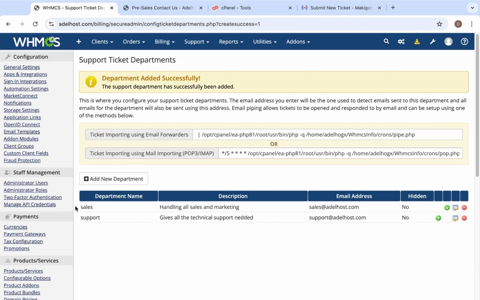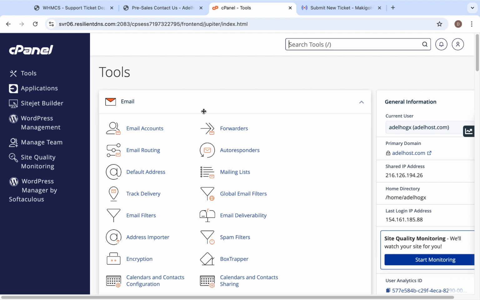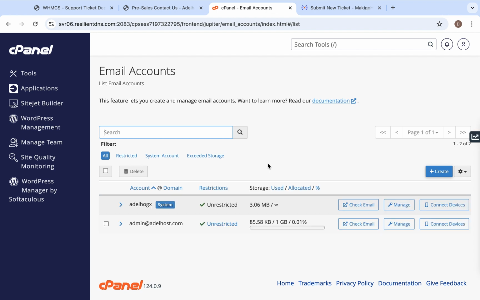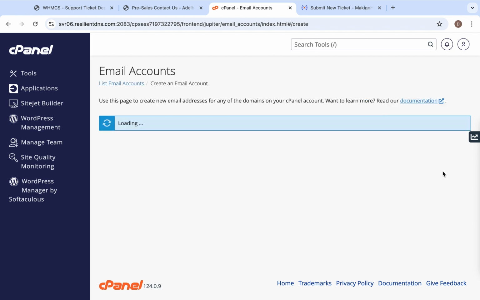Now the support and sales departments, as well as their emails, do not exist yet in our cPanel account. Okay, so to create these emails, visit your cPanel account, navigate to email accounts, and what we are going to do is create email IDs that correspond to the emails that we just created in our departments.